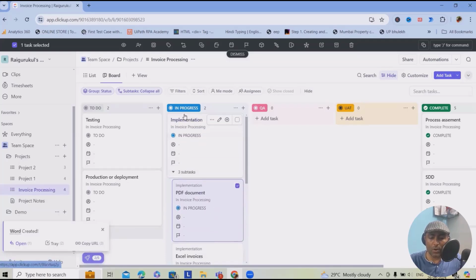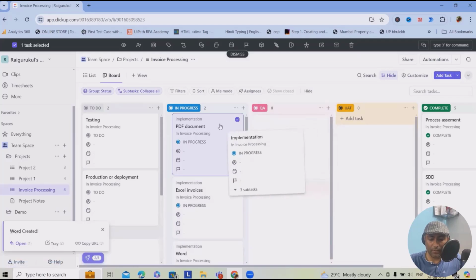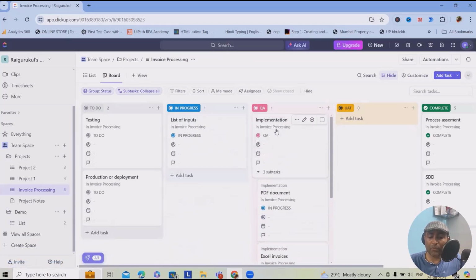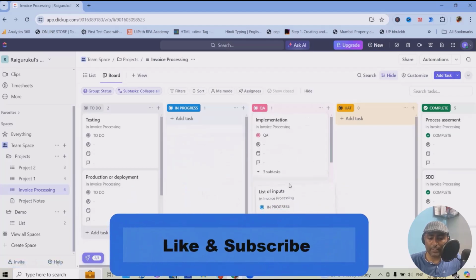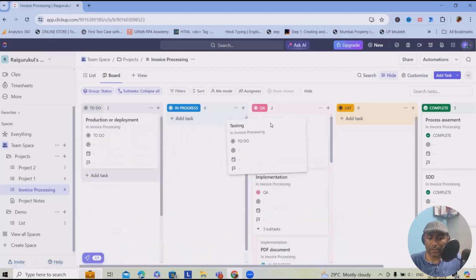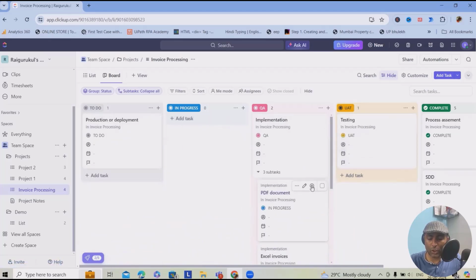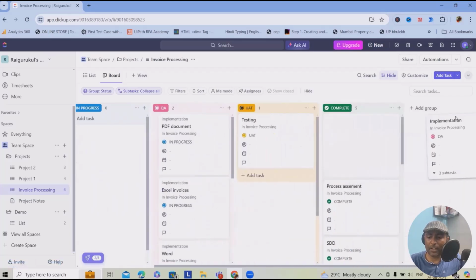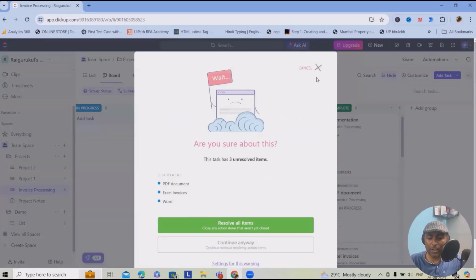Let's consider all those implementations are done. All those actions will be moved into the QA, and post that we'll utilize the same thing, everything into here, and the testing will start. So testing is in QA or UAT, both the phases. And once this is done, they will mark it as complete.